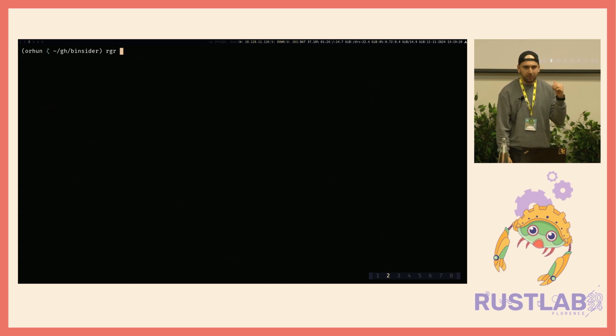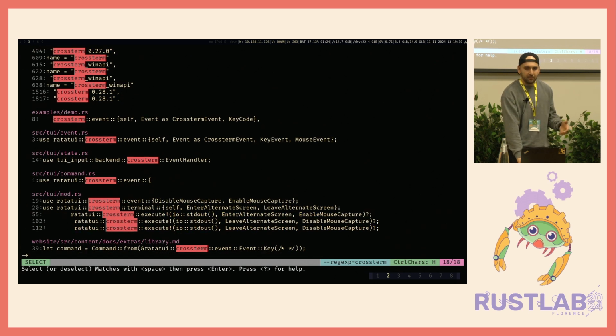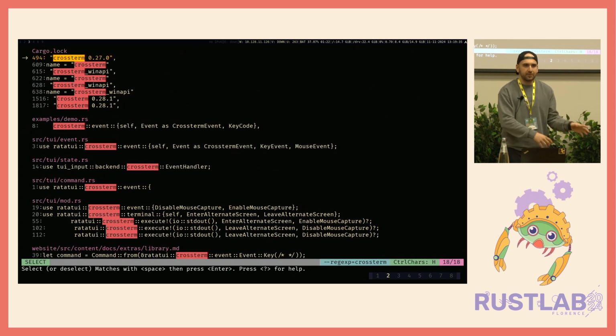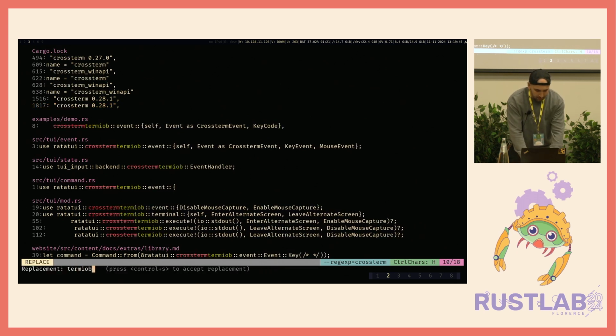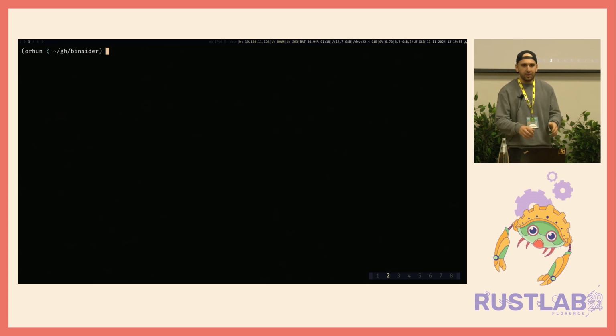So for example, in this code base, I want to replace something like crossterm with something else. I just run it. It shows me what it finds basically, and I can select or deselect the things that I want. For example, I don't want to do any modifications in the Cargo.lock file, so I'll just cancel them, and I just type whatever I want there. For example, turn me on, and then press Control S, and then press Enter. There you go. You have replaced all the stuff in your code base. Thank you.